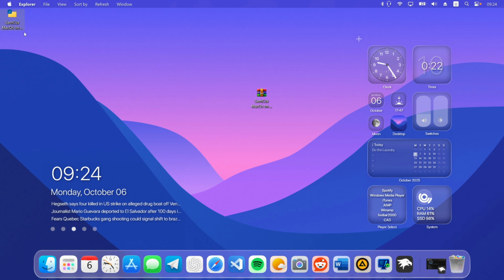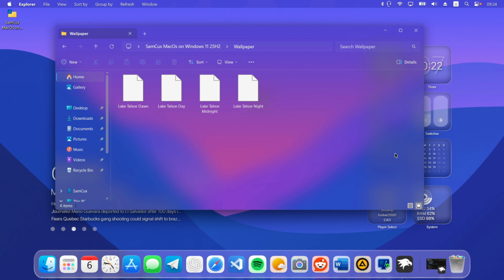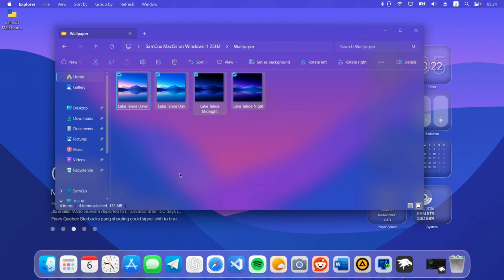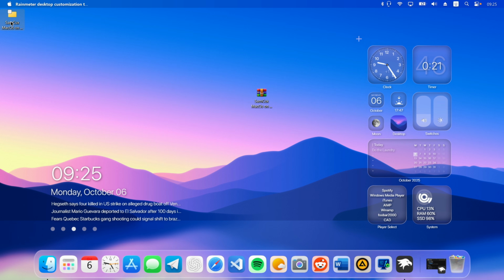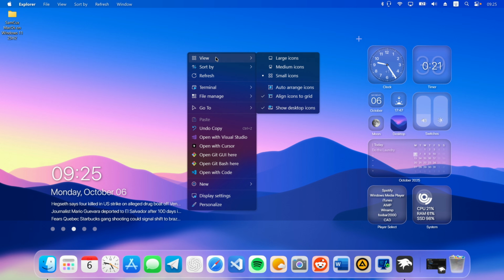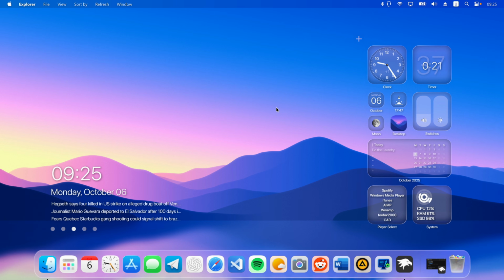Now the last thing we are going to do is open the wallpapers, and there are a whole lot of wallpapers I've provided for you guys. So you can click on one of them and set it as your background wallpaper to make this macOS look so great and beautiful. And now we can see we have our folders and other icons on our computer, and to hide them, just right click anywhere on your desktop, go to view, and hide your icons, and it looks amazing.